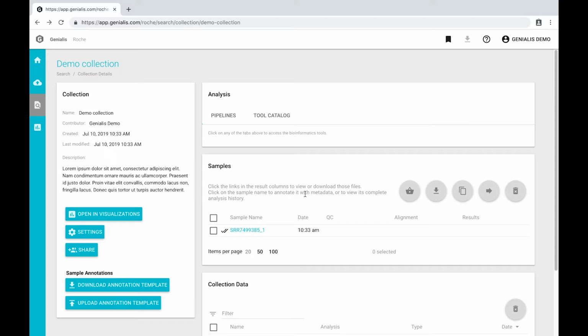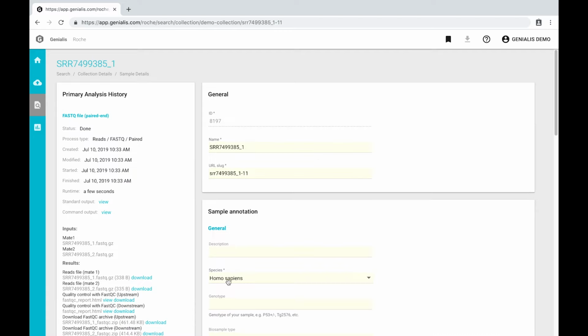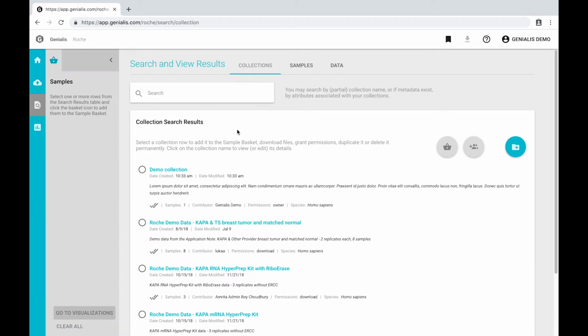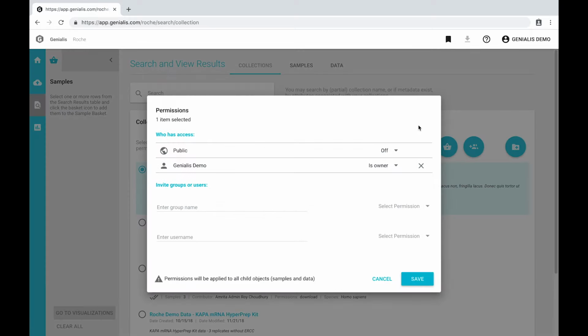It's good practice to annotate your data as soon as it's uploaded. Adding metadata to samples can be done in batch by editing a pre-filled template and uploading it back to the app. Alternatively, you can edit the sample's annotation individually. Metadata of a collection should consist of at least a meaningful description, as this field too is indexed for fast search. Once you've uploaded and analyzed your data, you can search for data objects, samples, or collections in the Search and View Results page. Clicking on any of the search results will take you to a detailed view. It's also easy to share a collection and all its samples with your colleagues for seamless collaboration.